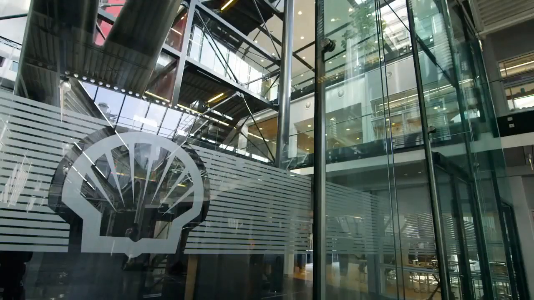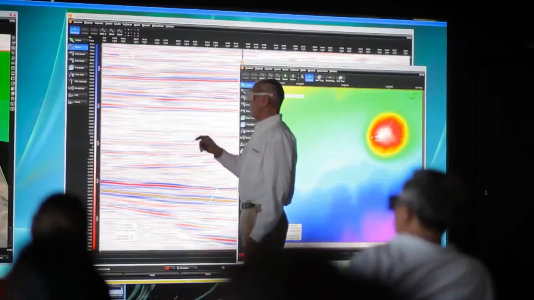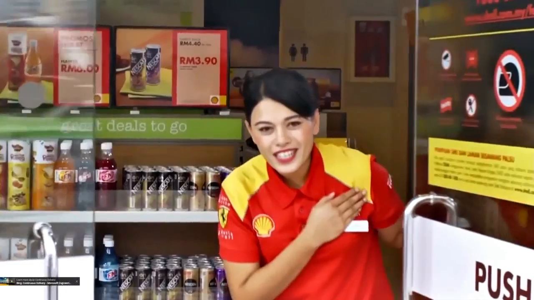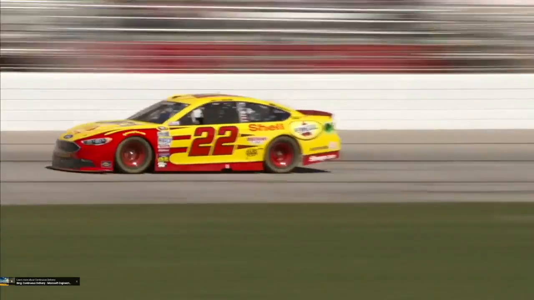Digitalization will transform every part of the company. It will overlay our physical world and make it one world. Whether in the subsurface space, whether in the refining space, whether in the trading space, whether in the consumer space, it will transform the whole company.